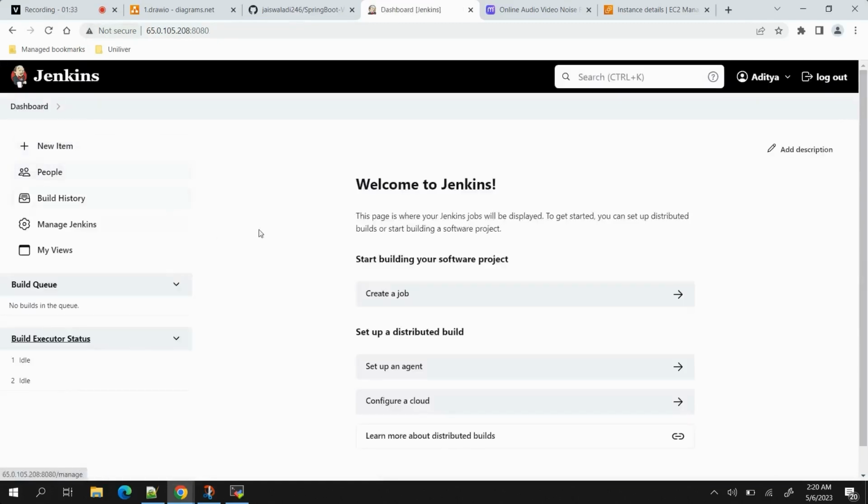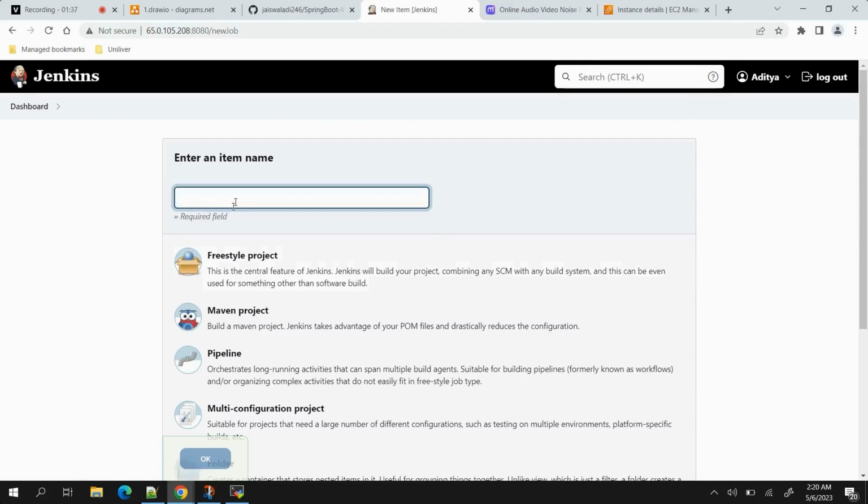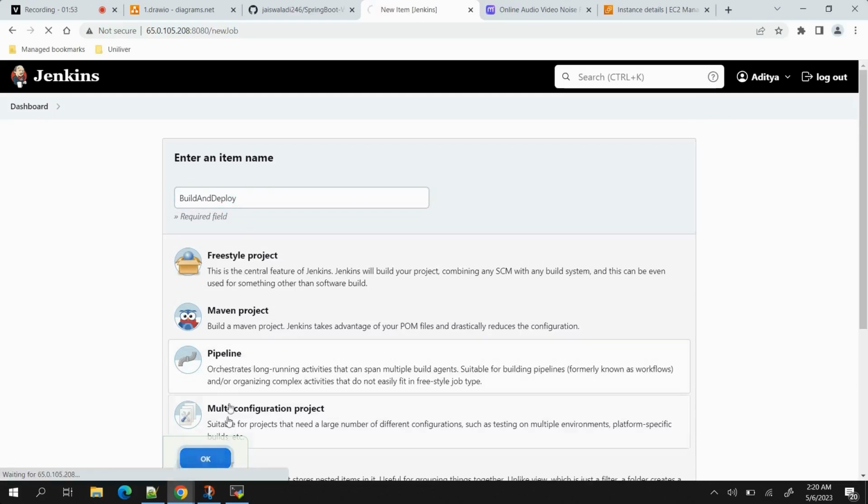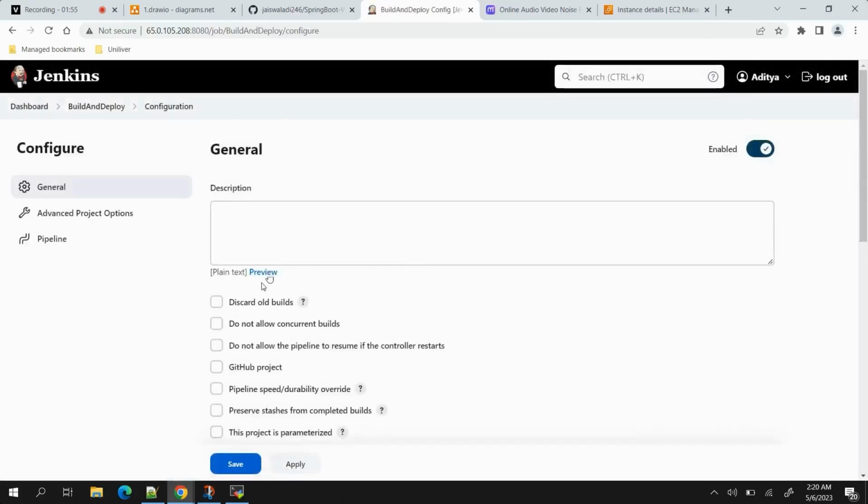Okay, now we can start creating our pipeline. So let's click on create a job. Provide a name as, let's say, just build and deploy. Okay, build and deploy we are going to do. We'll select the type as pipeline, click OK.